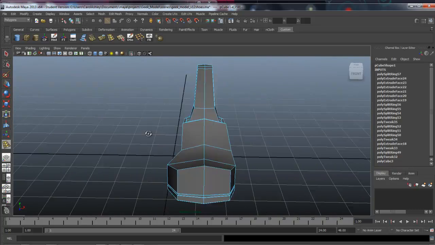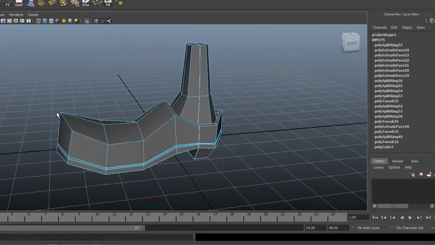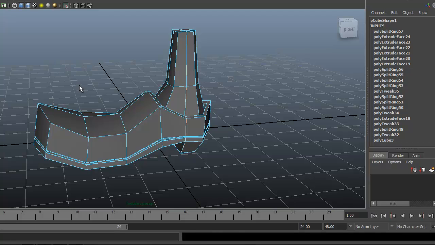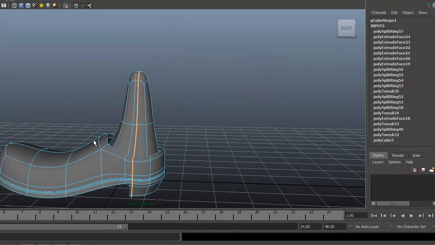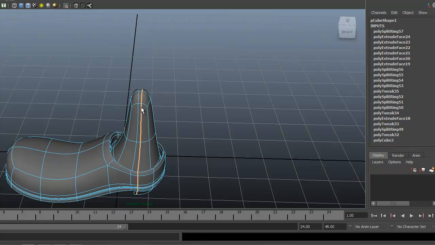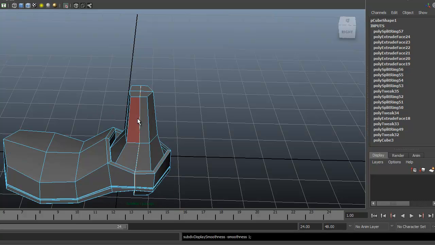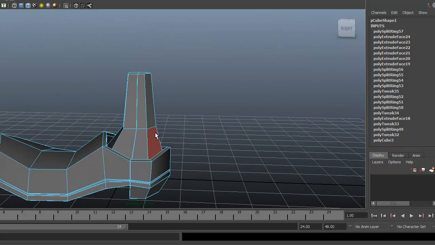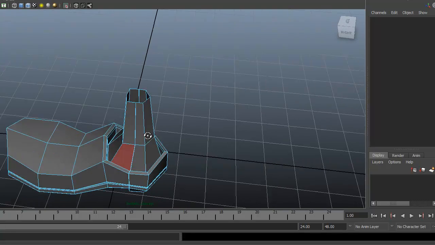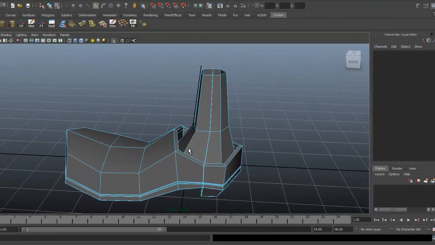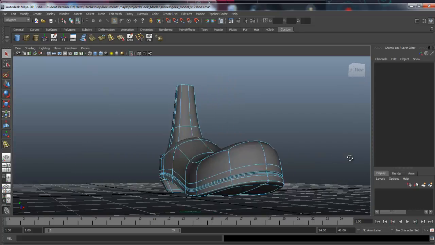Q on the keyboard to end that process. 3 on the keyboard to take a look at it. Let's get rid of these faces up here. So just drag a marquee and then deselect and delete those faces on the top. We don't need those.